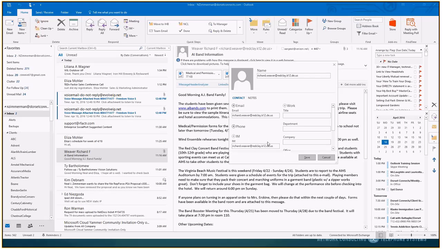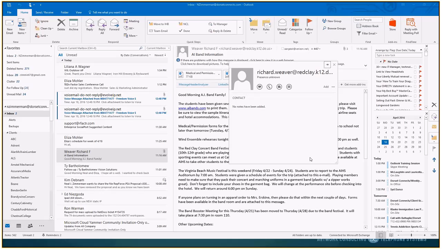Automatically fills in whatever information. I can put in some other stuff. He's the band director at AI DuPont Jazz, Red Clay Consolidated. If I have other information, if I want to put in his phone number, his address, his birthday, if I want to remember to send him a greeting card, I can add notes here, whatever it might be, and hit save. I've just added him as a contact. I can now schedule a meeting with him. I can email him.